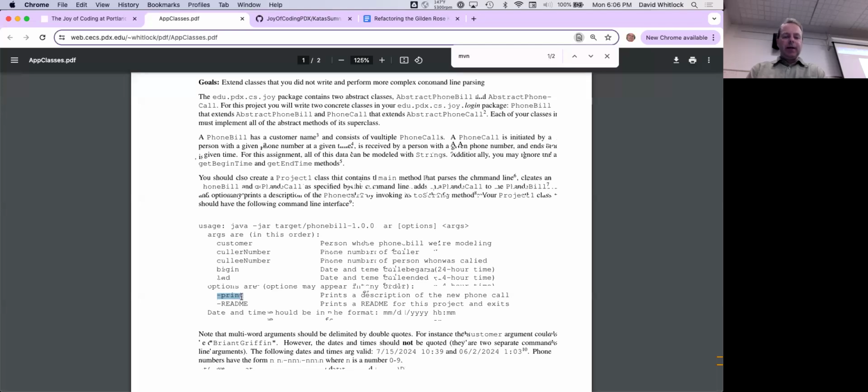And when you say dash print, then the program, after parsing the command line and creating the phone call object, should print the toString value of that phone call. And if you implement everything else, you shouldn't need to change anything about the toString method. So yes, the description of the phone call is the value of the toString method. Daniel, did that make sense?